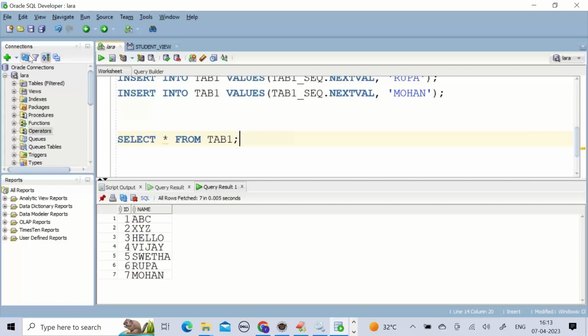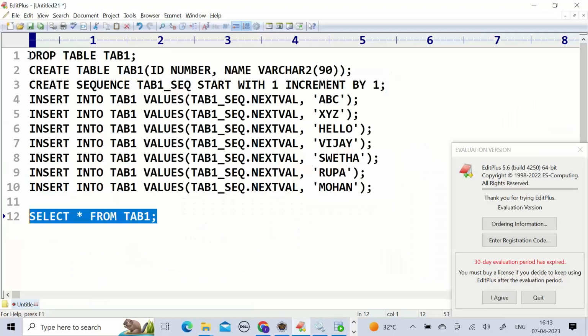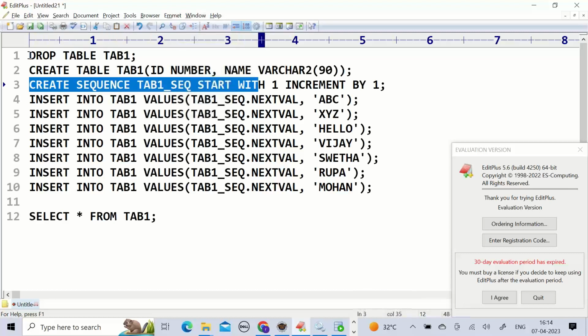So we didn't provide 1, 2, 3, 4, 5. We created a sequence which starts from 1 and every time increments by 1. Please observe. While creating a sequence, you can specify where it has to start and how many units it should increment every time. I can go for start with 100, incrementing by 10 every time. Start with 1000, incrementing by 3 every time. It is up to you where it has to start and by how much the values should increment.